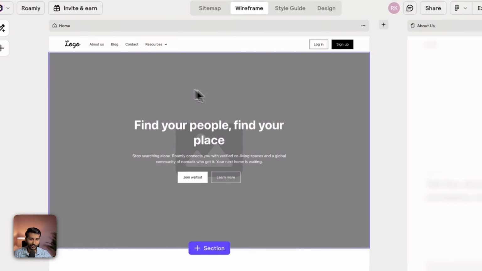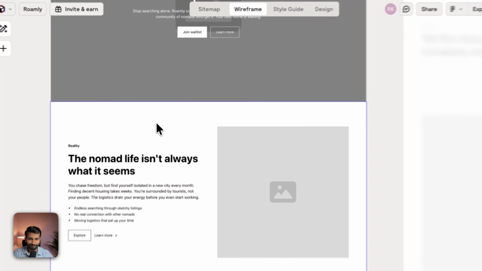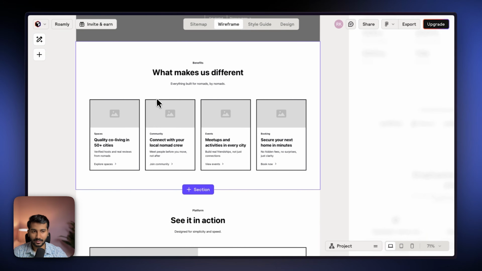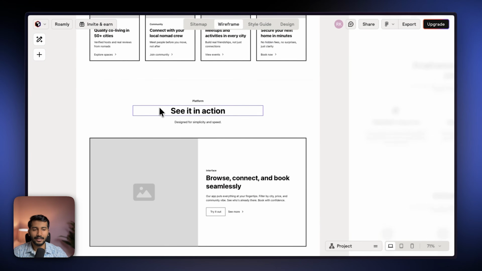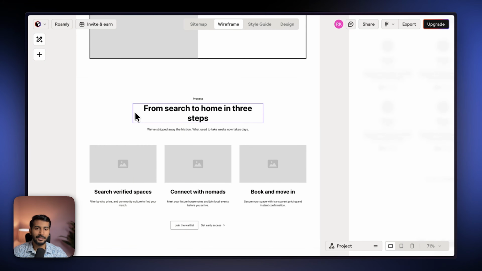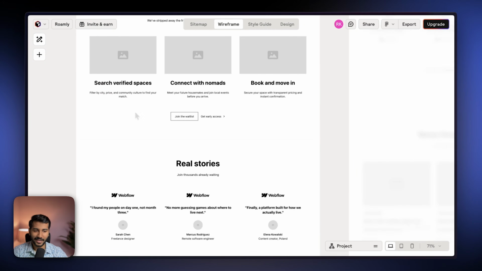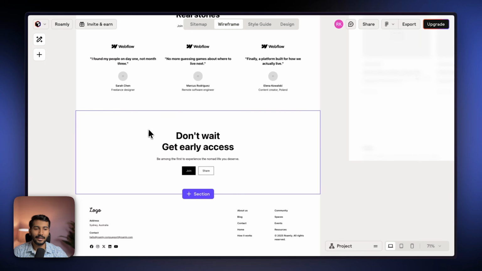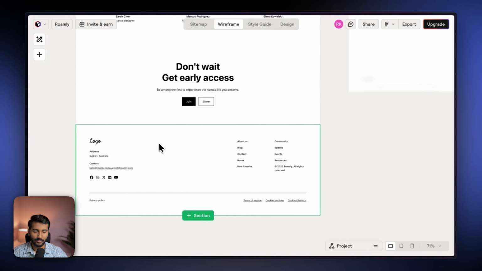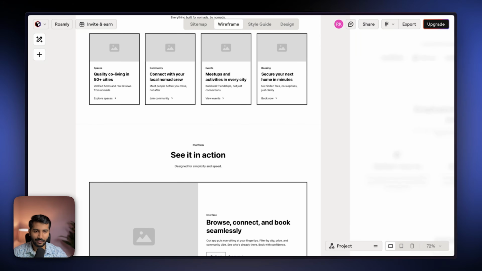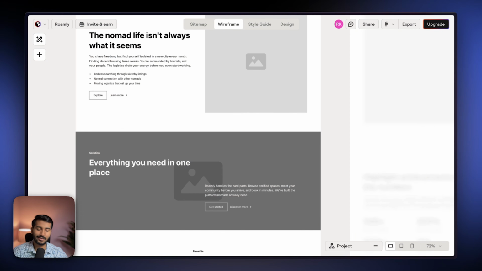So we got our hero section, we got our feature section, what we can help with, what makes us different, and things in action, so showcasing our features. And then we have more features, so it's basically talking about that. Then we have some real stories around that, then a CTA, and then a footer. So that's how we are ending the website. But this is really a great structure. We can now take this, collect references, and build up the whole website.